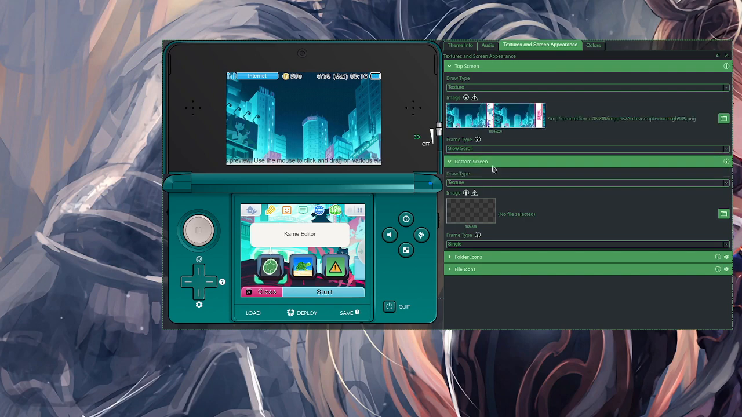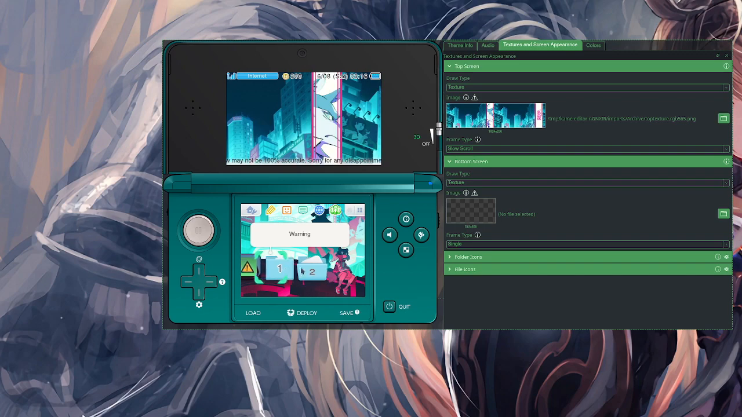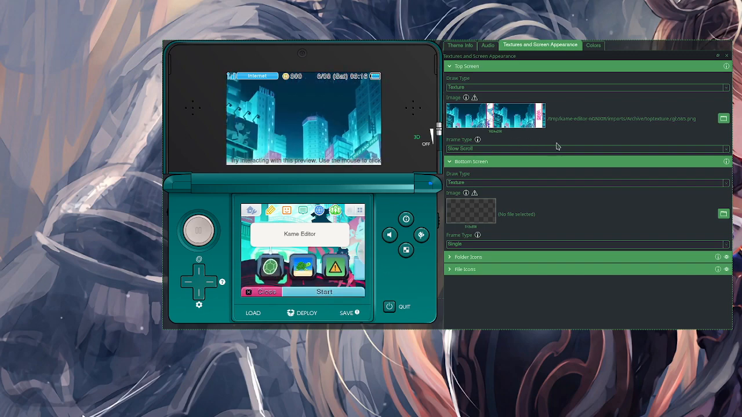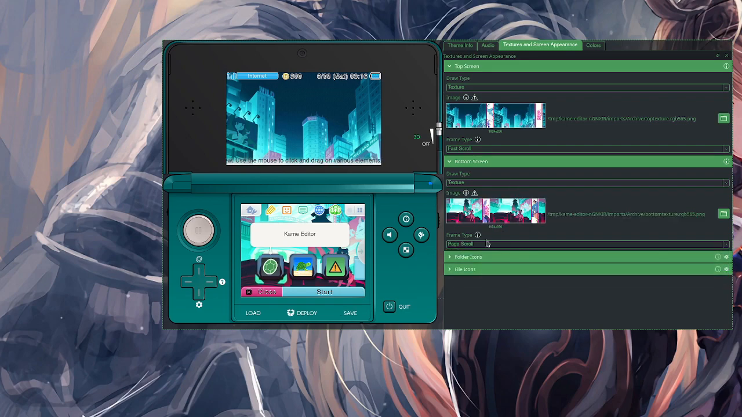Next. Slow scroll is basically how fast the top screen scrolls while you go through the icons. And so slow or fast, pretty self-explanatory. Page and bounce are a little bit different.